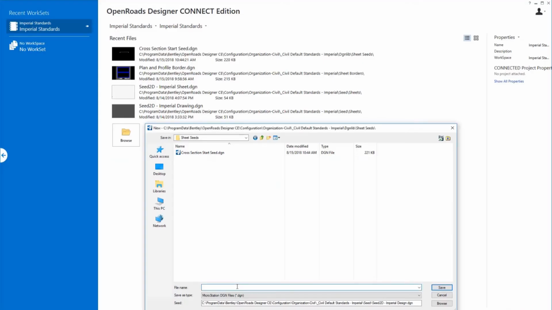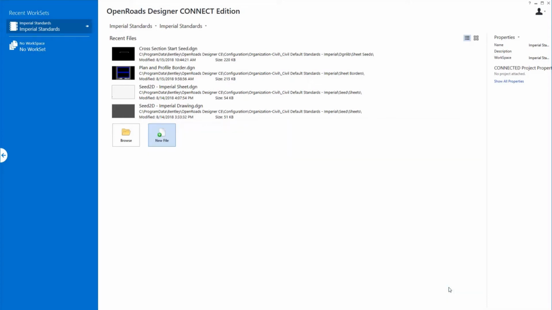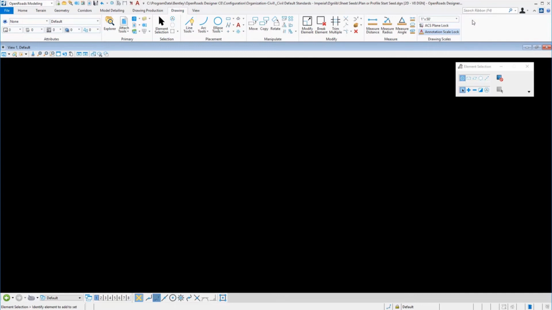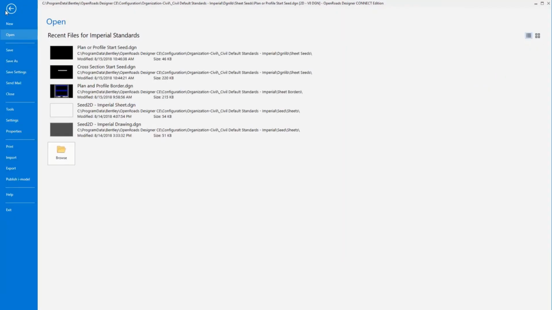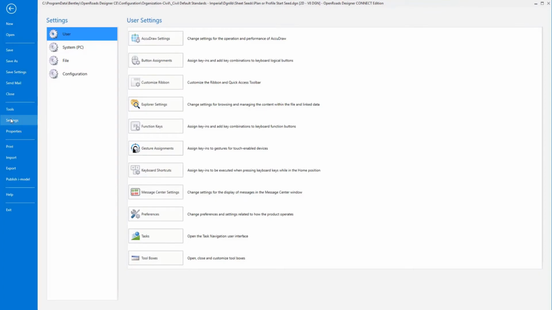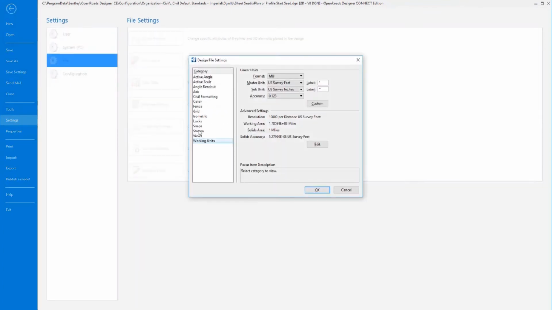Let's make our plan and/or profile starter seed file. We'll give it a plan or profile start seed.dgn name from our 2D seed file listing. Again, set our active drawing scale to 1:1. Save those settings. Verify our units of resolution, or our design file working units, are the same, again, throughout the project.